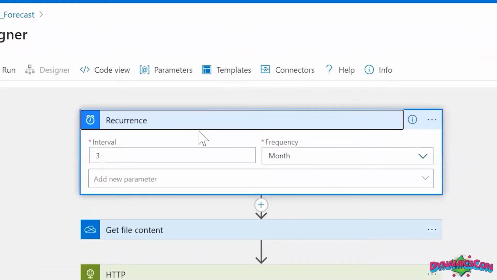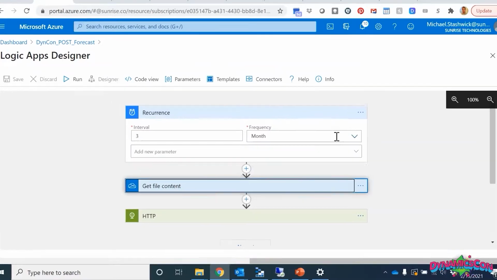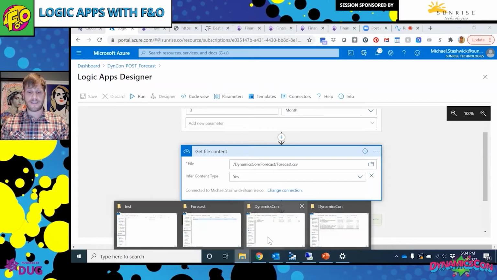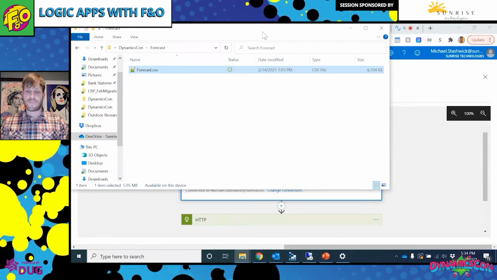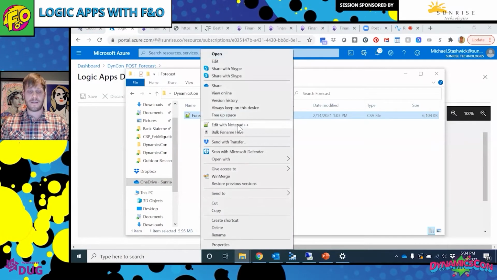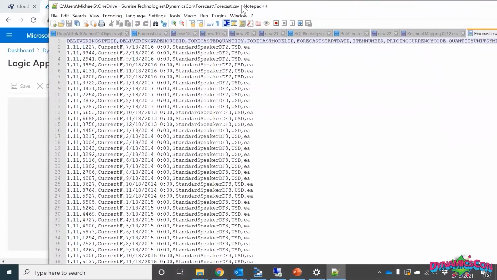So whenever you start, you're either going to have a trigger that is on a time schedule, or it could be a file was created in an SFTP site, or any other kind of file share. And then step 2, we're going to get that file content. In this example, I'm using OneDrive as my SFTP, and I made a giant forecast file.